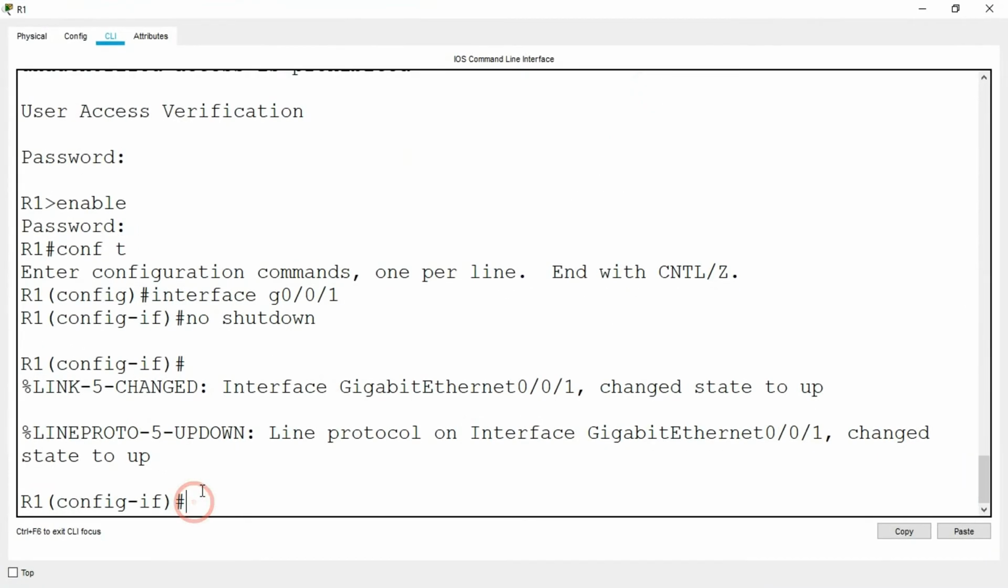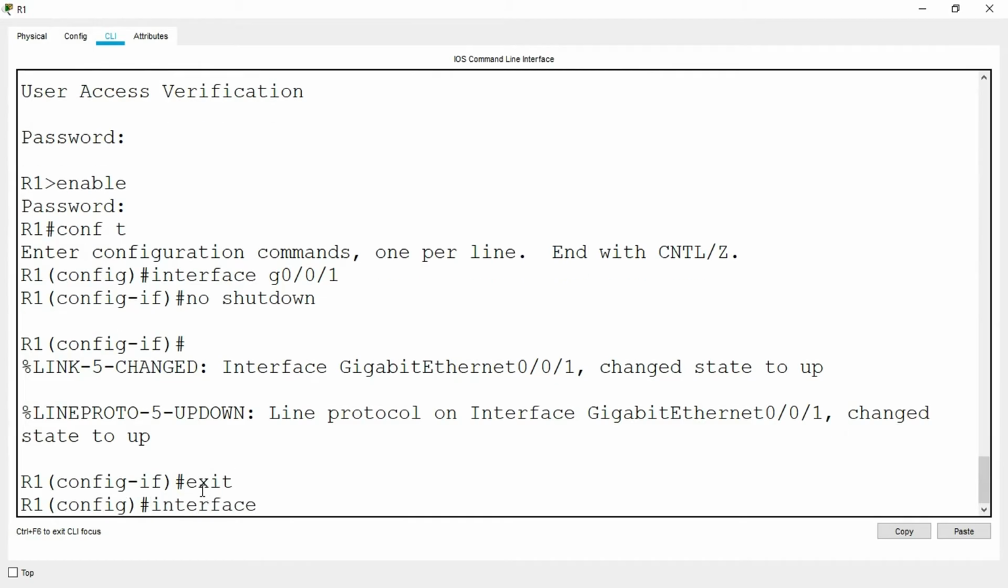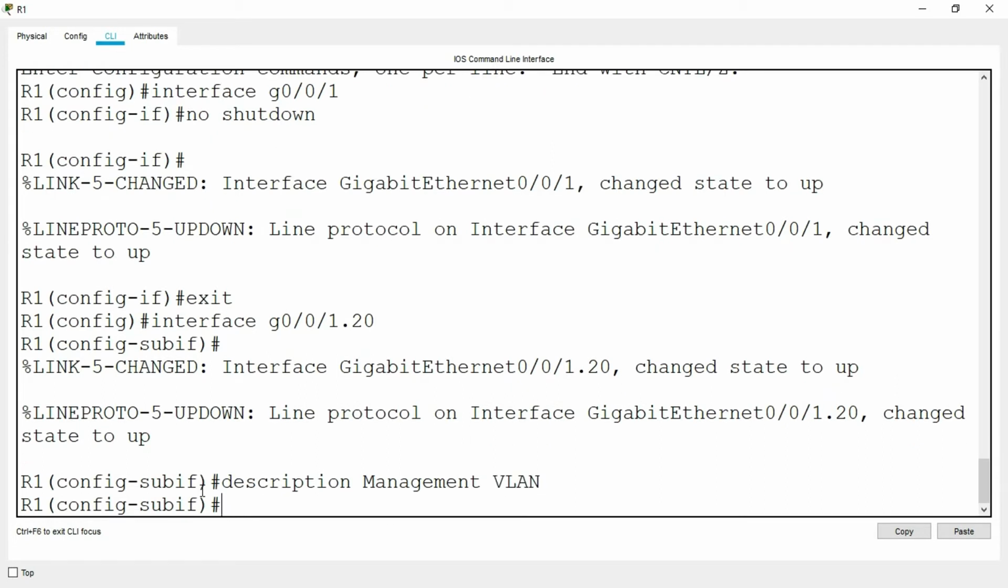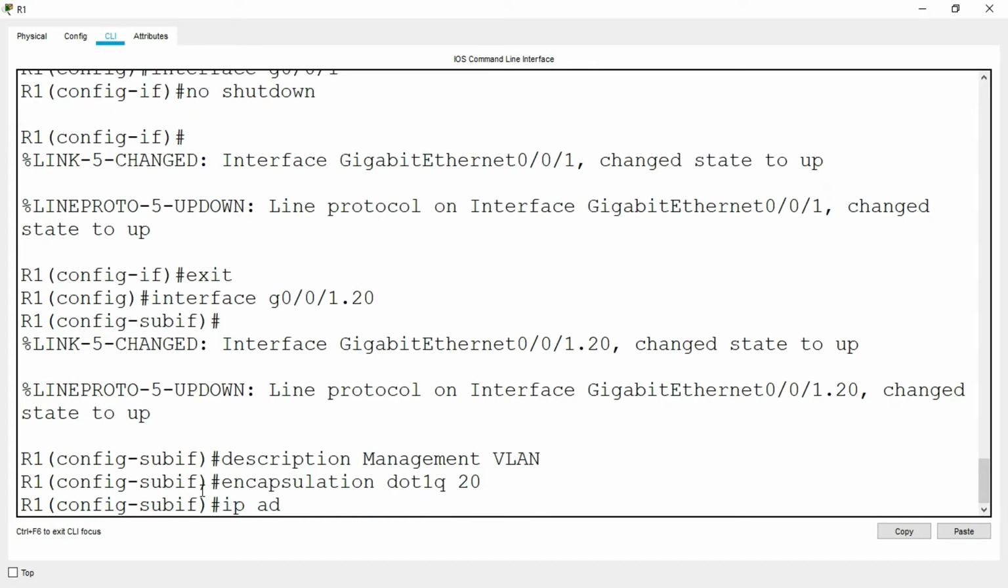Coming to R1, exit and go to interface G0/0/1.20 subinterface. We will set the description also. This is management VLAN, right? So we can give this. Also we will give encapsulation dot1q. VLAN ID is 20. Then we will set the IP address. Already we copied it. Then the mask.